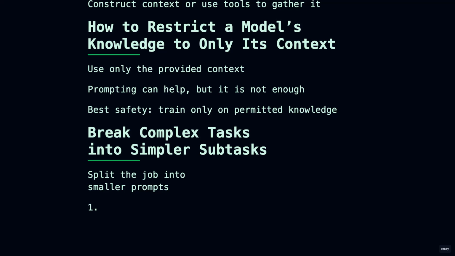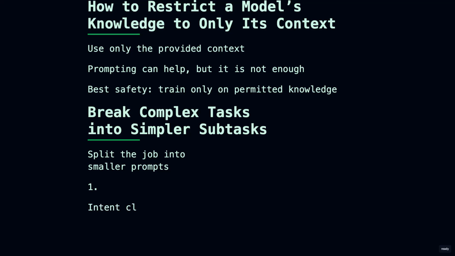A good example is customer support, where the first step is often to identify what kind of request the user is making. This step classifies the user's message into an intent. Once you know the intent, the rest of the system can choose the right behavior.